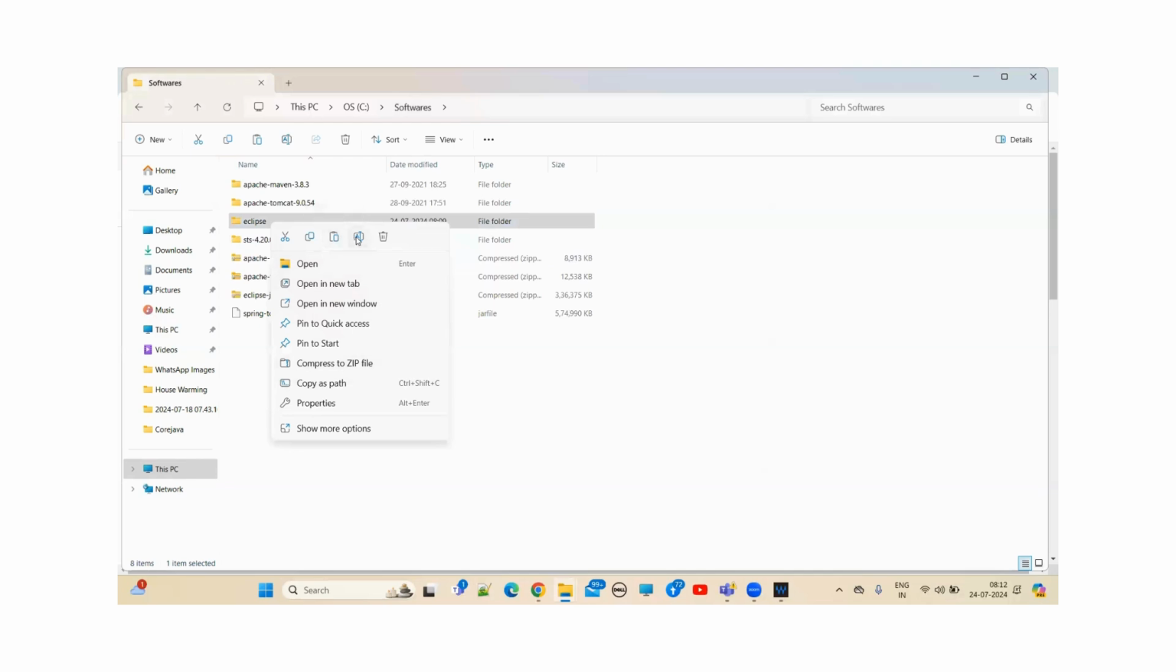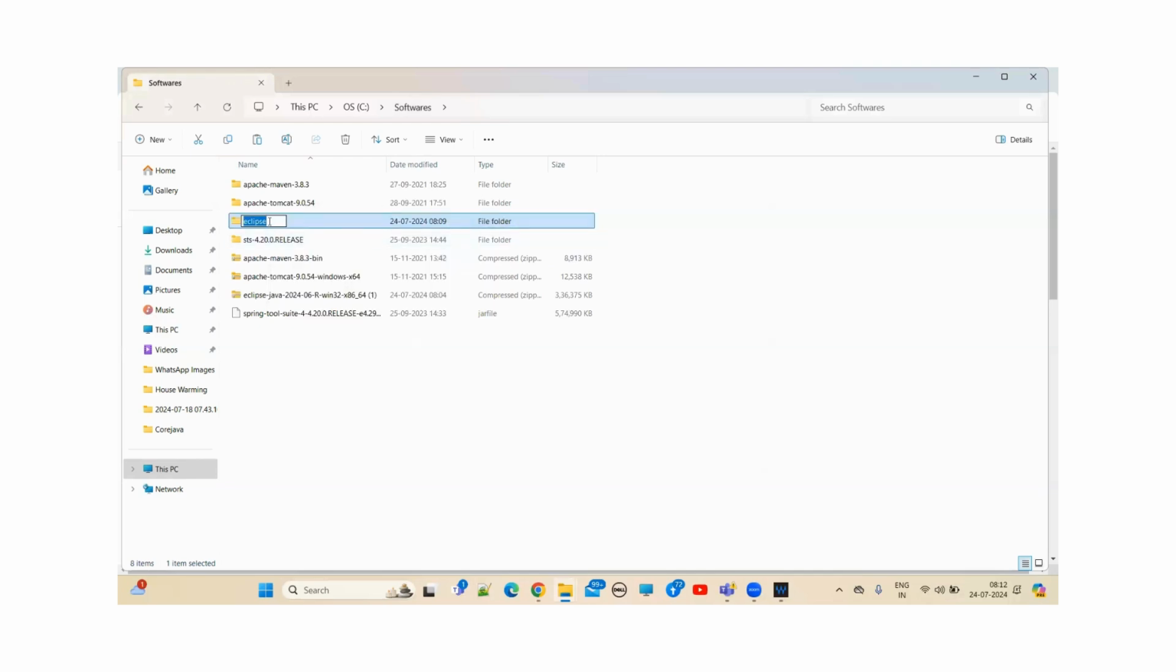So rename it Eclipse IDE. Okay. Eclipse for core Java, or else put it for Eclipse IDE, guys. Okay. Eclipse IDE. That's it.